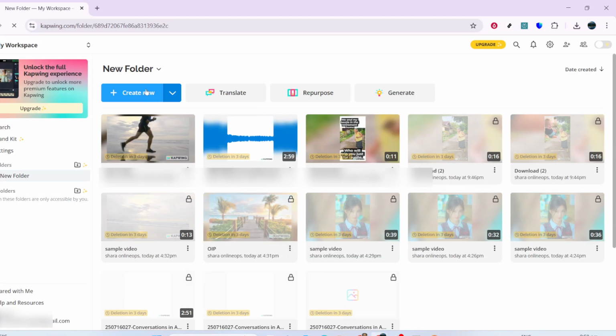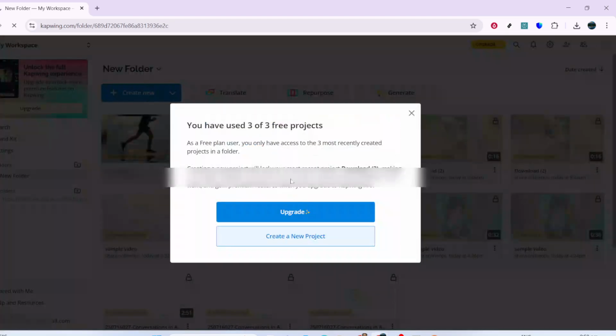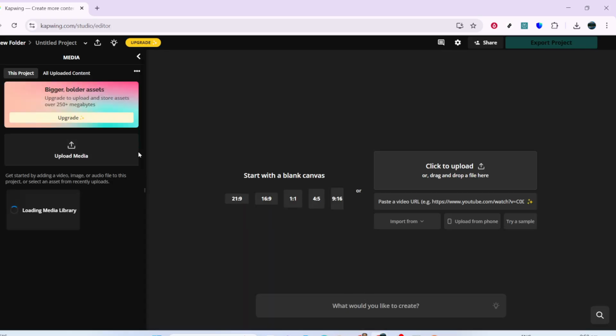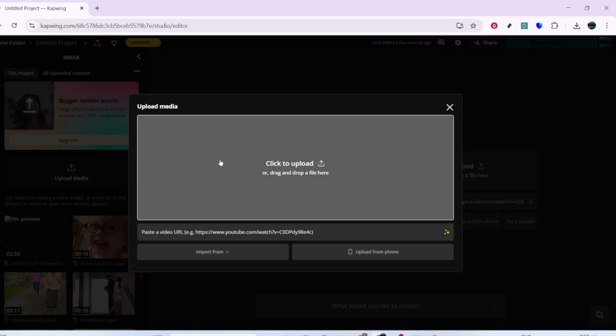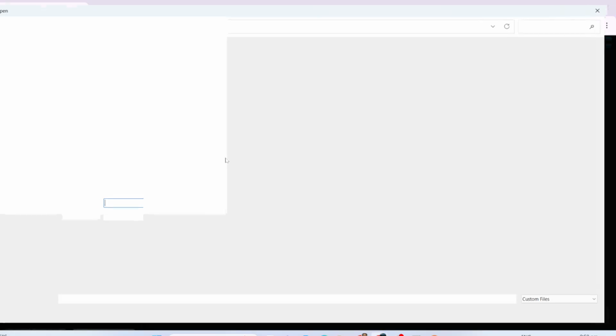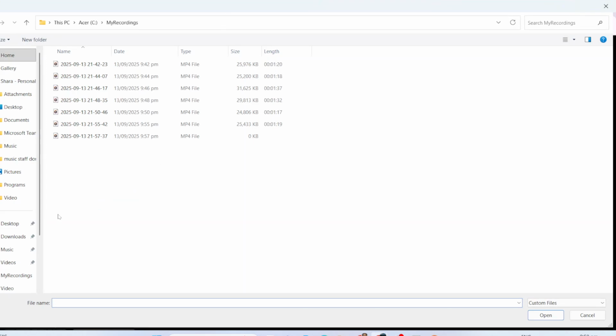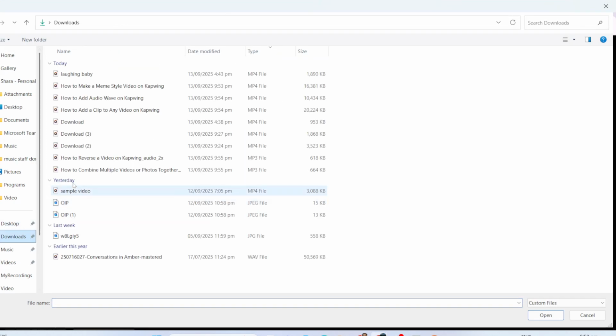Now that you're ready to start creating, the next step is to upload your media. You'll want to locate and click on Upload Media, which is your gateway to bringing in all the videos and photos you've chosen. You can select multiple files at once, which means all those memorable clips and images can be added with ease. Choose them all and let Kapwing start uploading them for you.